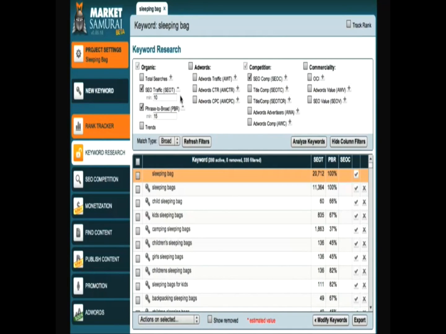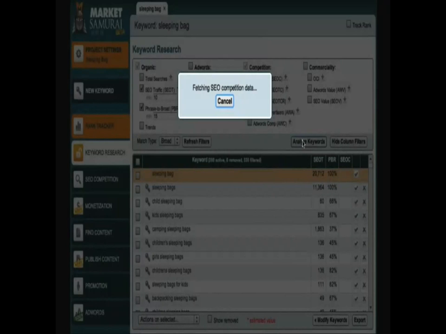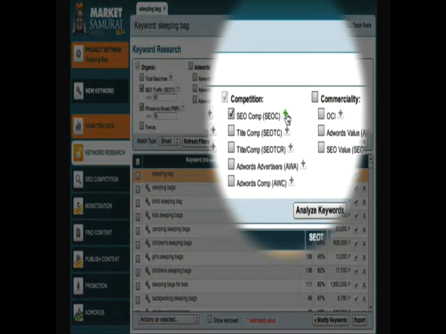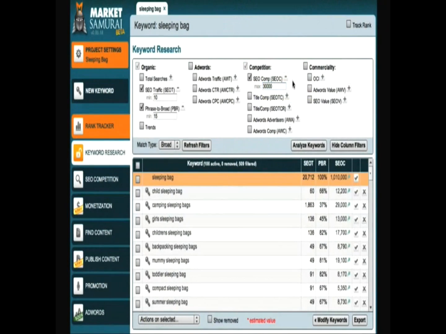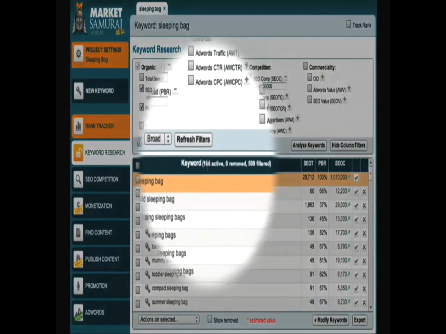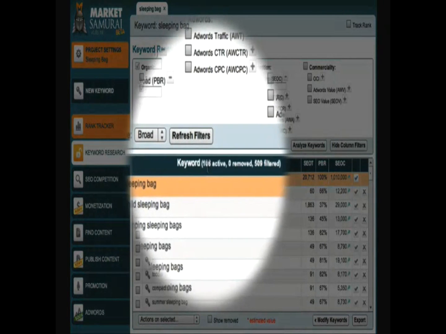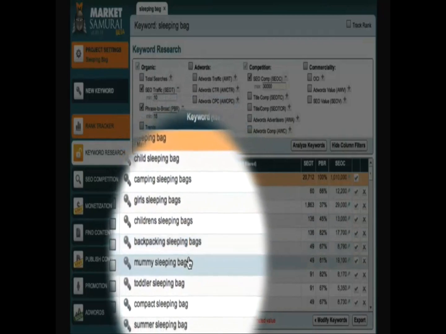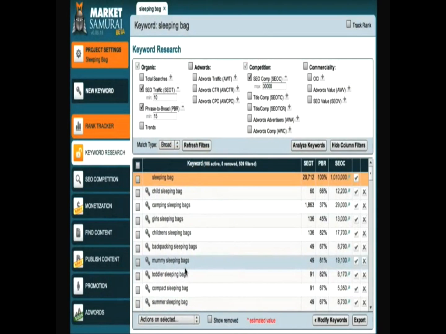And now, having set these filters, I'll come across and click the Analyze Keywords button to bring back my SEO competition data. And when my data comes back, I'm going to set an SEO competition filter of 30,000. And I use 30,000 because I'm still looking to identify keywords that have a low level of competition. You'll now see that Market Samurai has isolated 106 keyword phrases that I can use as the basis for additional content, and having a quick look down this list, many of these terms appear to be long-tail derivatives of my initial keyword, sleeping bag.